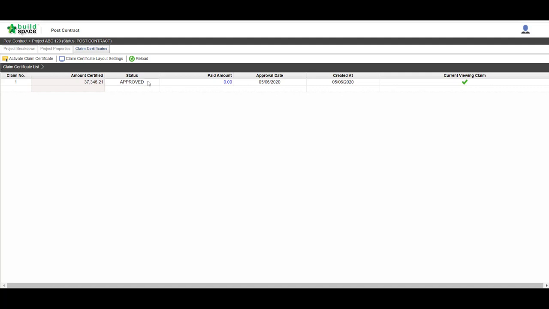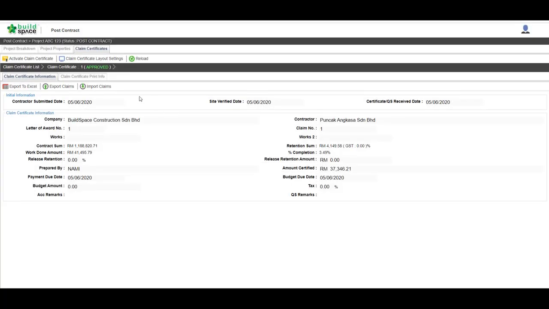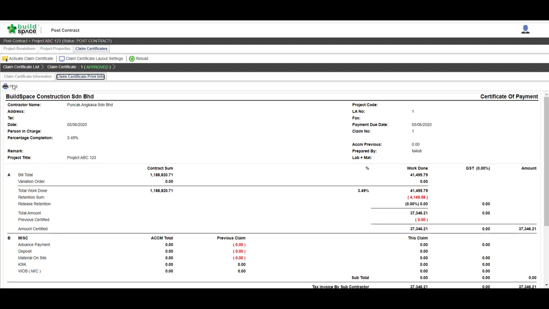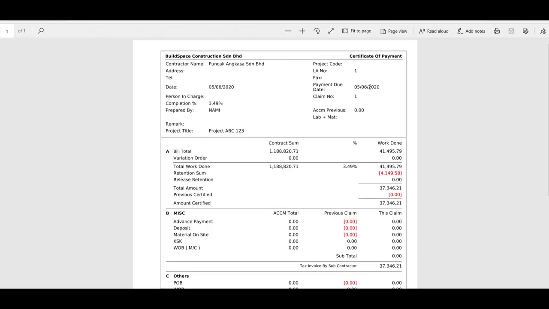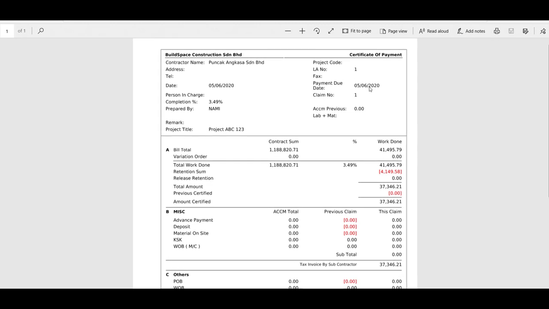To print, click Claim Certificate List and double-click the claim. Then, click Claim Certificate Print Info up here and click Print. Your claim set will be auto-uploaded in the form of PDF file format.